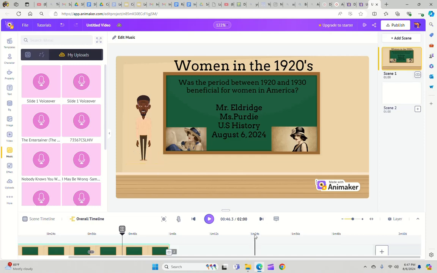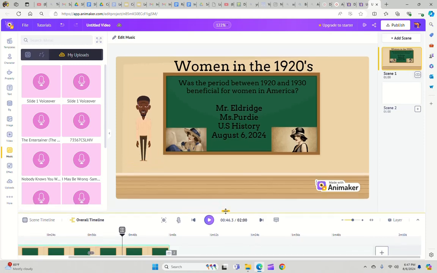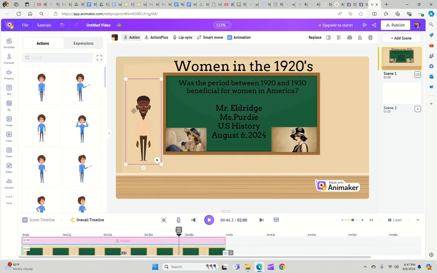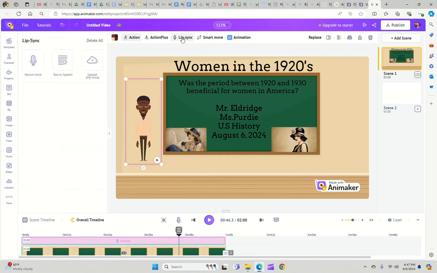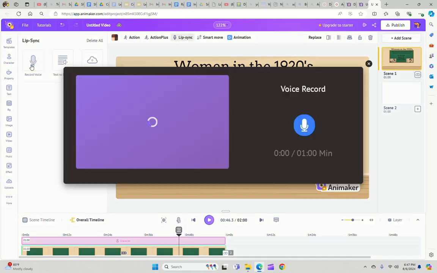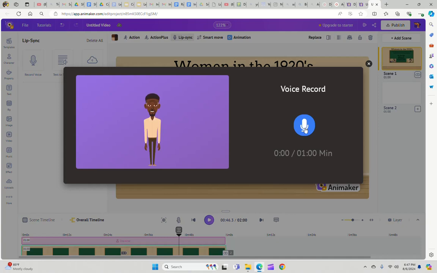Now, the only thing that you need is your voiceover. So you're going to go here. You're going to click on your character. And then you're going to go up here to this button that says lip sync. Click on lip sync. Then you're going to click record voice. And when you're ready, you're going to hit this button right here and you're going to record your voice saying whatever it is that you want to say.